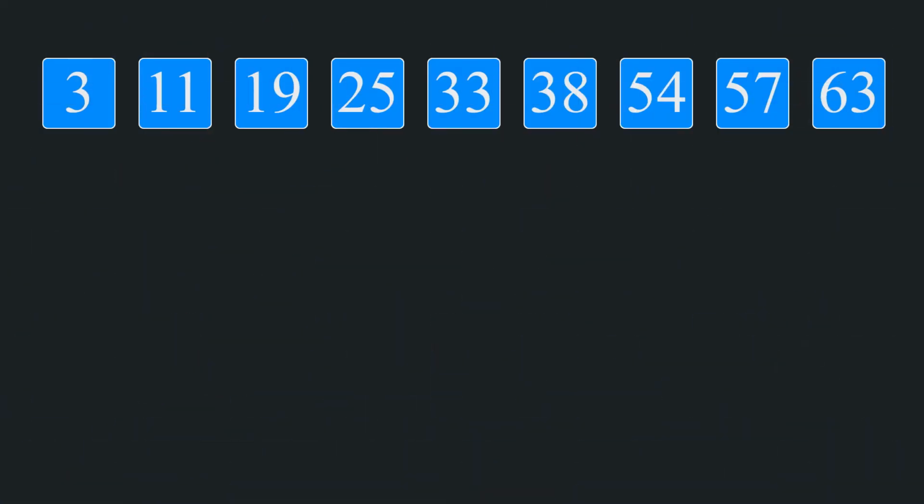Now let's say we have these values sorted in ascending order. We have to find the position of 57. In linear search, it would search one after another until 57 is found. But with binary search, we can find it much faster.